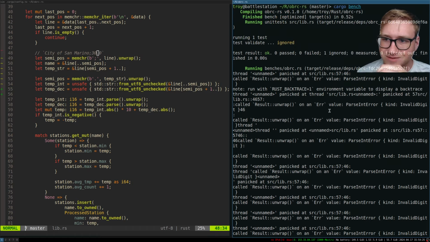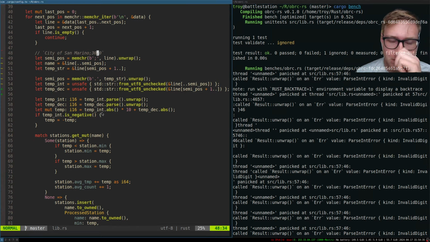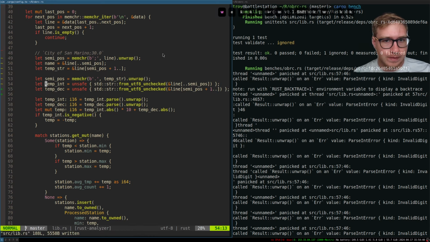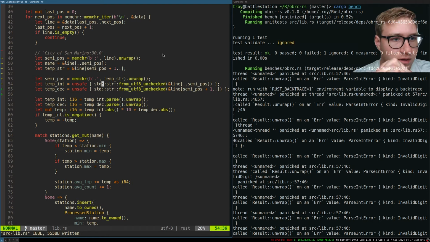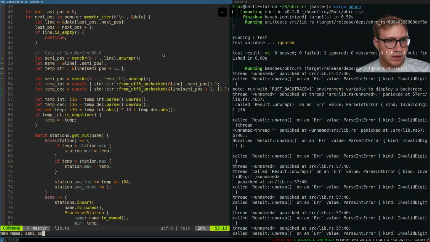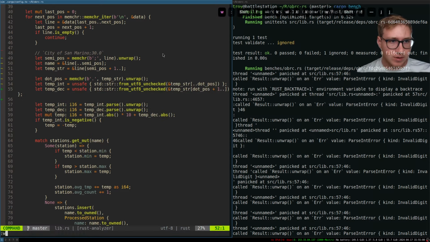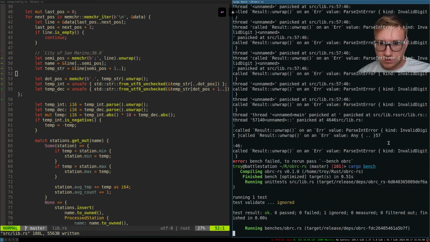Oh, all the threads are panicking. That's funny. Semi-pause. That's right. Oh, this is going to be dot. But oh, this isn't line. Yeah, because it was just sub-slicing in the wrong thing, basically. Yeah, let's see what happens.